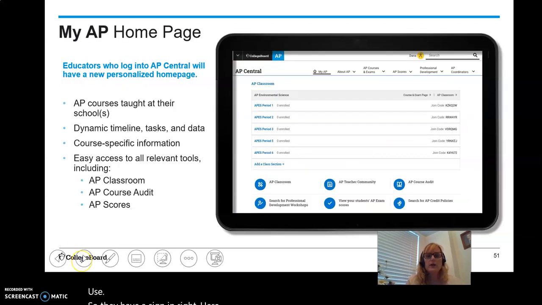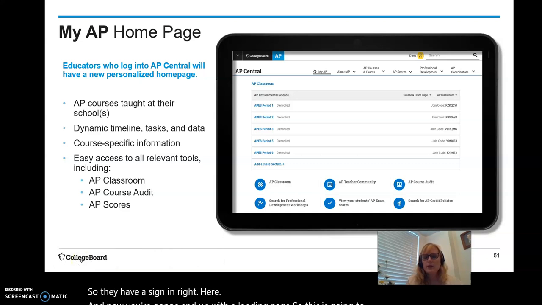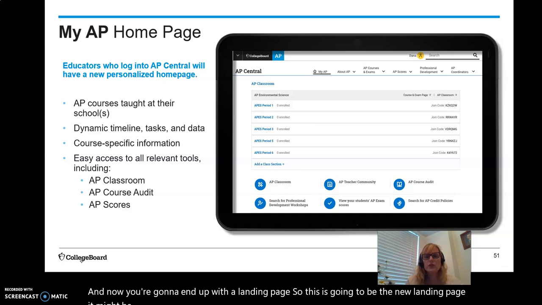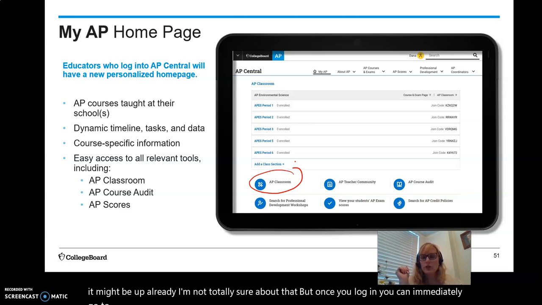And now you're going to end up with a landing page. So this is going to be the new landing page. It might be up already. I'm not totally sure about that. But once you log in, you can immediately go to AP Classroom, which was harder to do. You had to kind of click here and there and scroll down until you found AP Classroom. And now it's going to be right here ready for you.